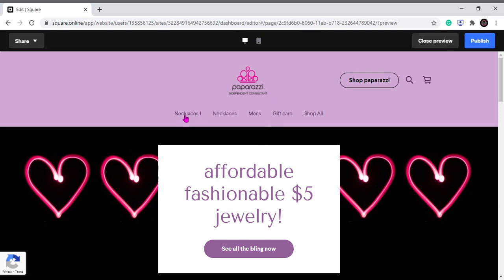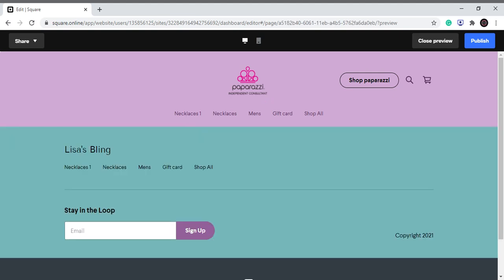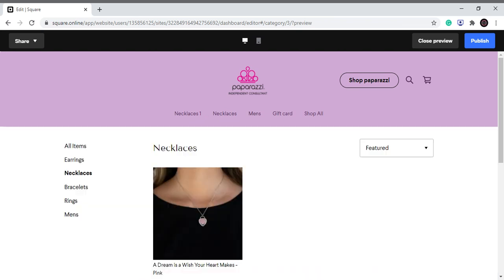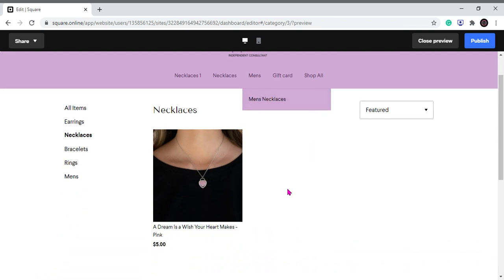We clicked, if you remember, we typed in necklaces 1. When you click necklaces 1 on your preview, it takes you to nothing. It is a completely blank page because we haven't built it yet. When you click necklaces, and this was the one we linked to the category page, it's going to take you to the necklaces page. You see how I did that there? And then also your men's and your shop all.